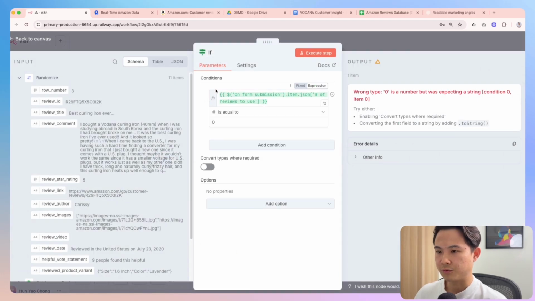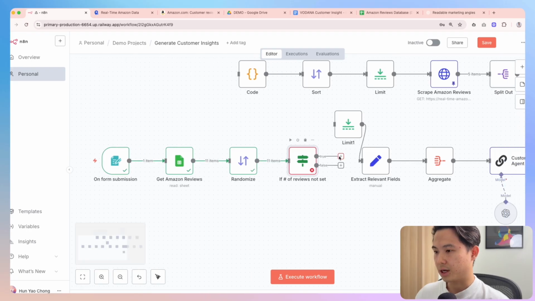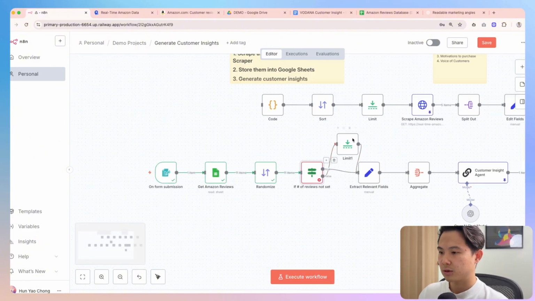Maybe I'll just remove this as well. So if no review number of reviews is set, if number of reviews not set, then I'll just go ahead and do this. Otherwise, I'll do this. If number of reviews not set, go ahead and extract, and if not, go ahead and limit it and then extract. Okay, this looks correct. So let's just see if it runs correctly.